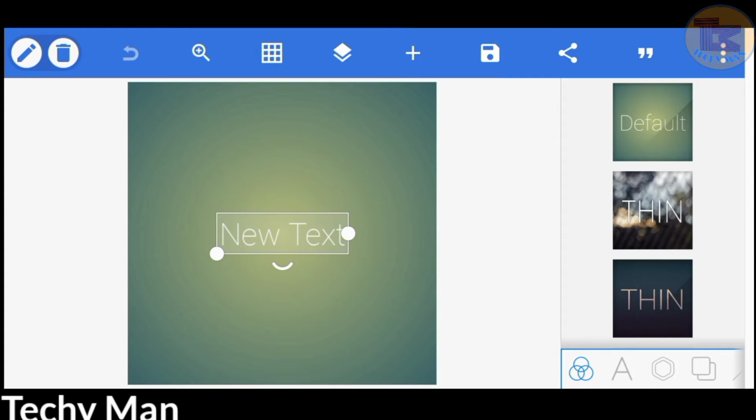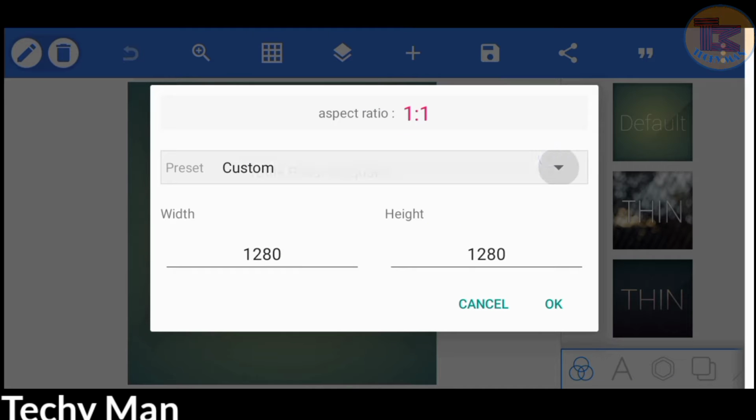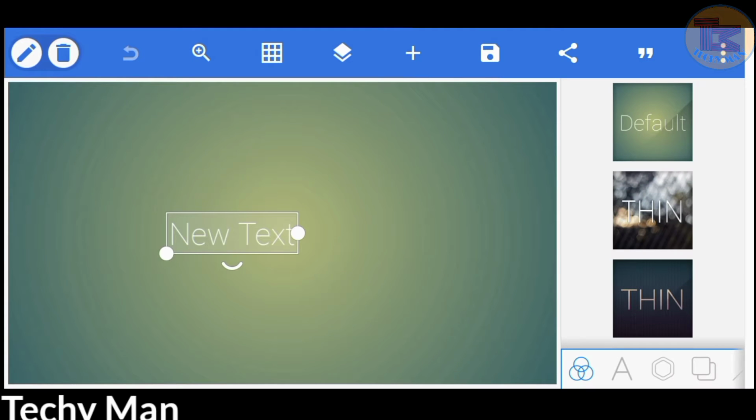So the first step after opening the Pixellab application is to choose the image size for your YouTube thumbnail. For that, just click here on the three dots, click image size, choose YouTube thumbnail here, and just click OK. Now you are good to go.